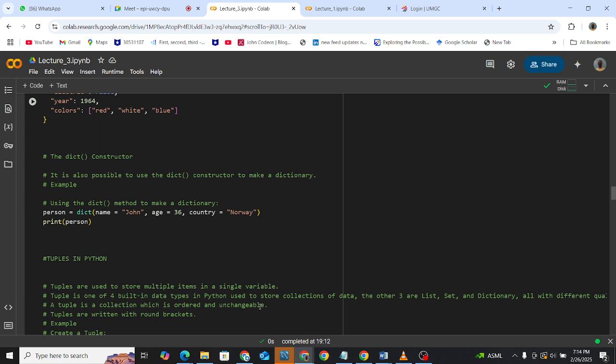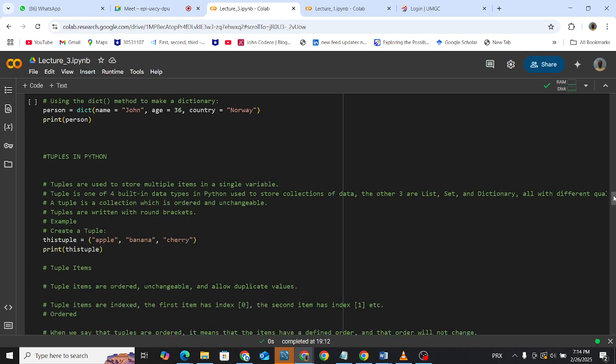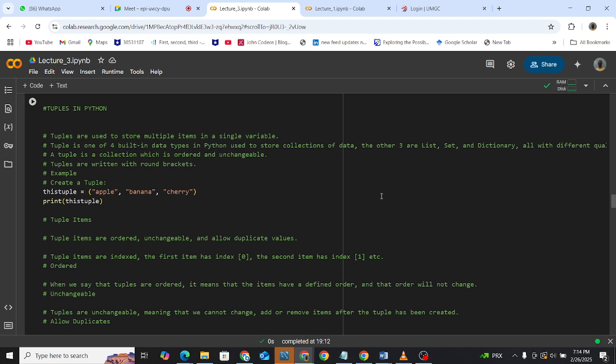But also they are ordered. By ordered, we mean that they are indexed, from index 0 up to however many elements you have in the tuple. That is the characteristics of tuples. I think we can just jump into how they are created.